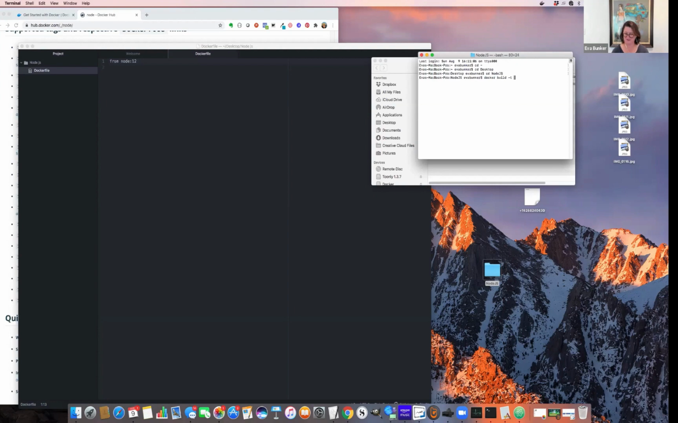Is the Node.js part important? No, it's not. This is just strictly something for you to be able to find. I wouldn't do spaces, and I'm not even going to capitalize anything. So I'm going to call it hello kitty. And then space, and then a period, which just says I want to do it in this directory.